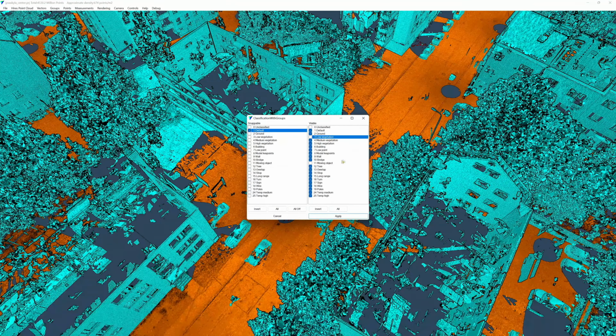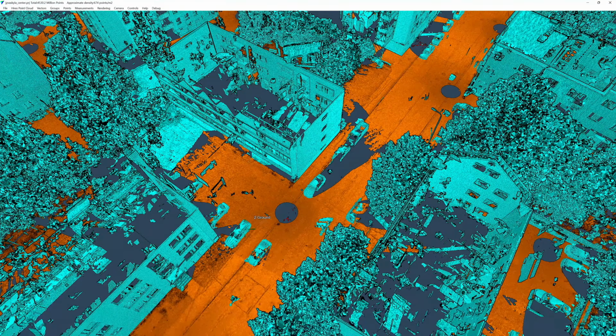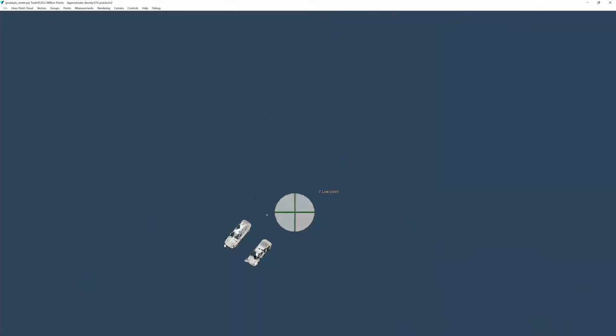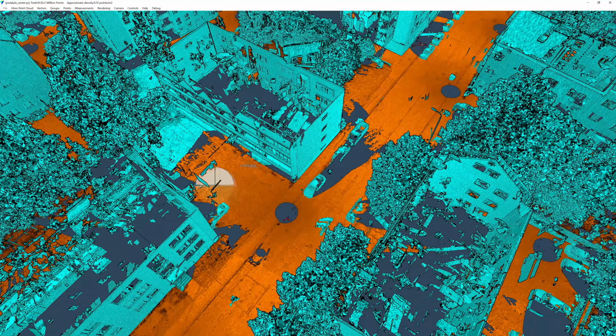To speed up the cleaning process, the data was first classified for ground and low vegetation, and the remaining points were grouped. Grouping typically isolates artifacts to their own groups and makes it easy to classify them to their own class by just hovering the mouse over those groups and keeping the selection active.